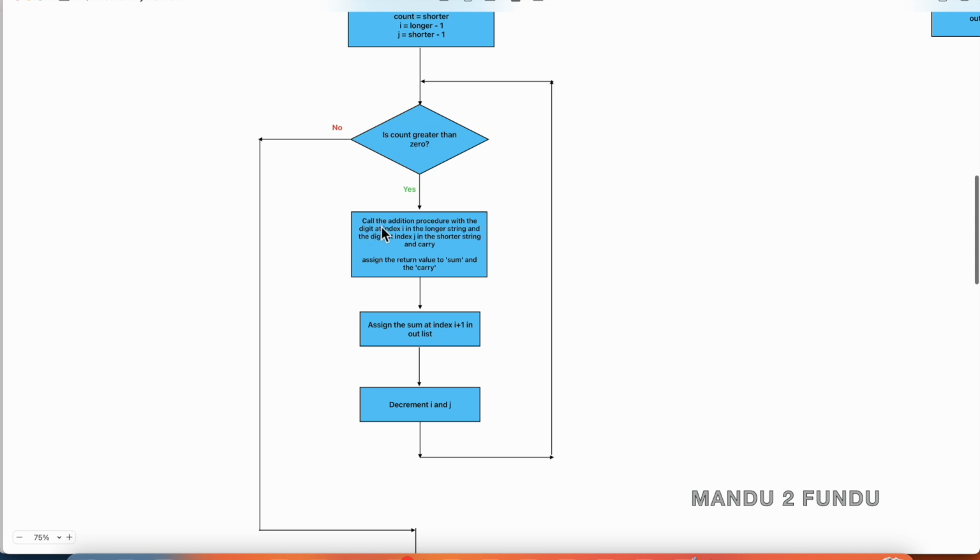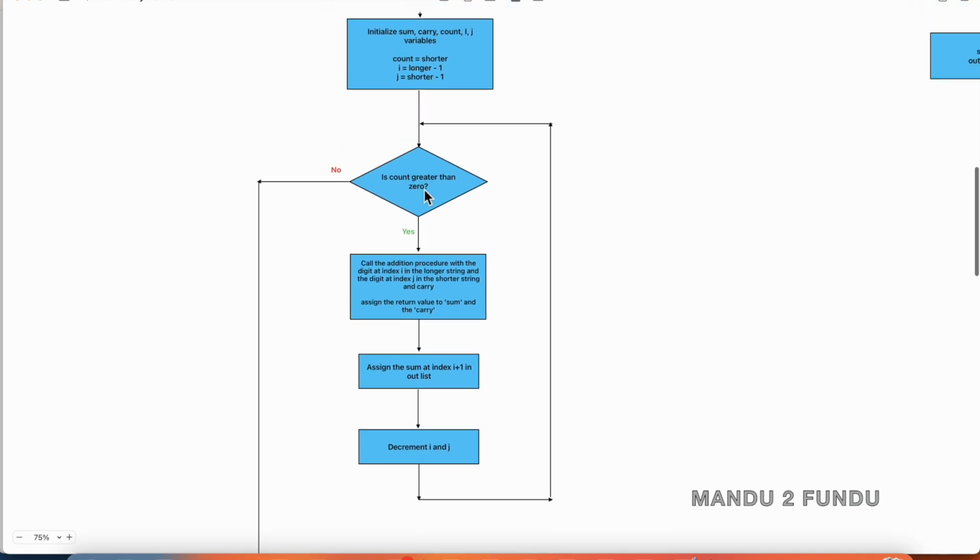So in each iteration we call the addition procedure with the bit value present in the longer string at the current index I and the shorter string at the index j, and also along with the carry. Basically that will do a bit addition and then it will return the sum and the carry for that operation. The return value is assigned to the variables sum and carry.